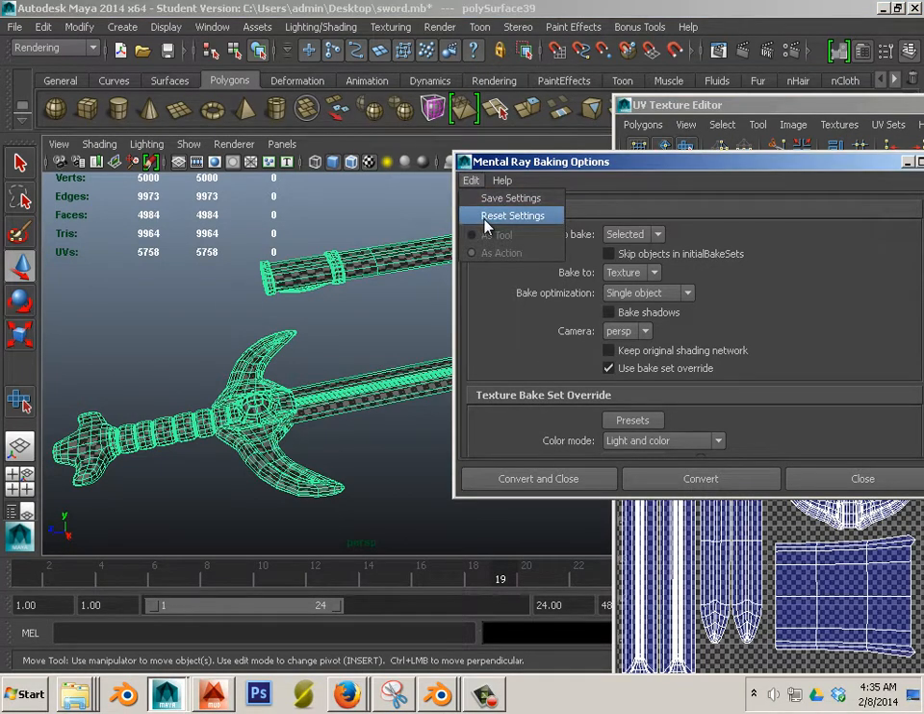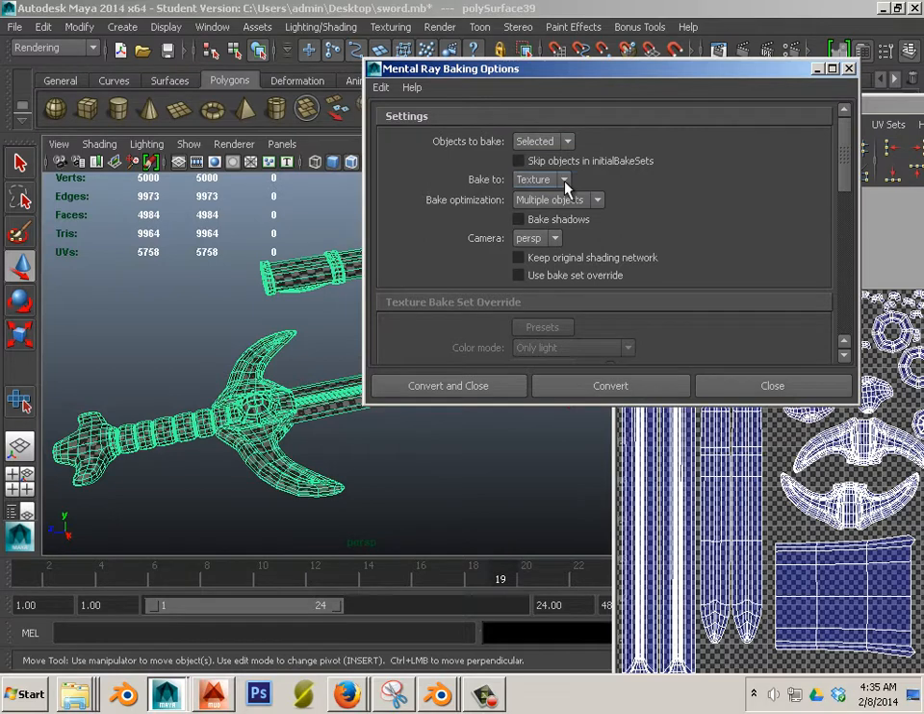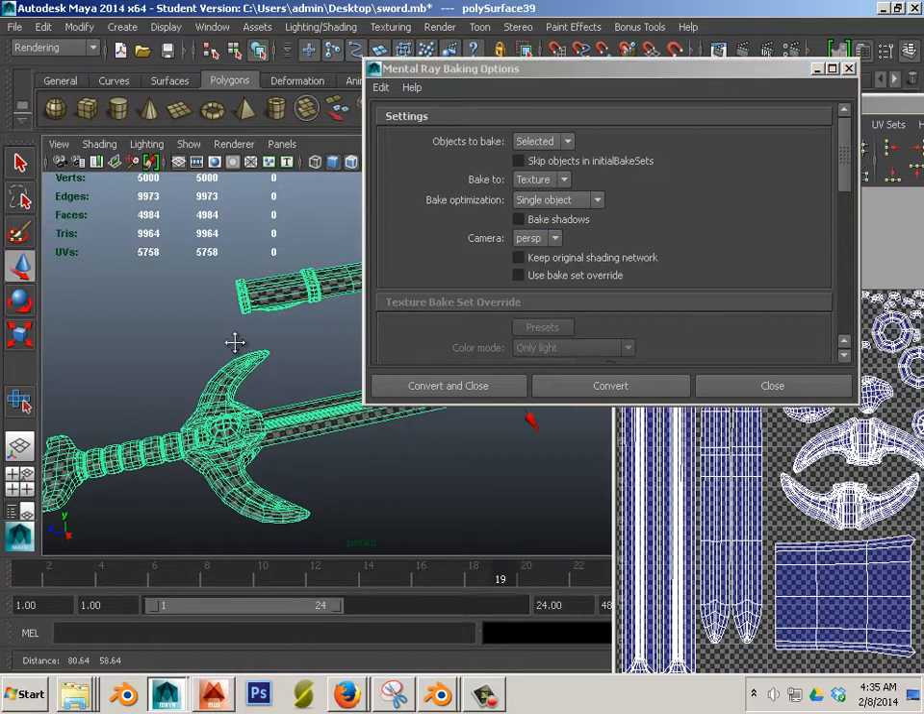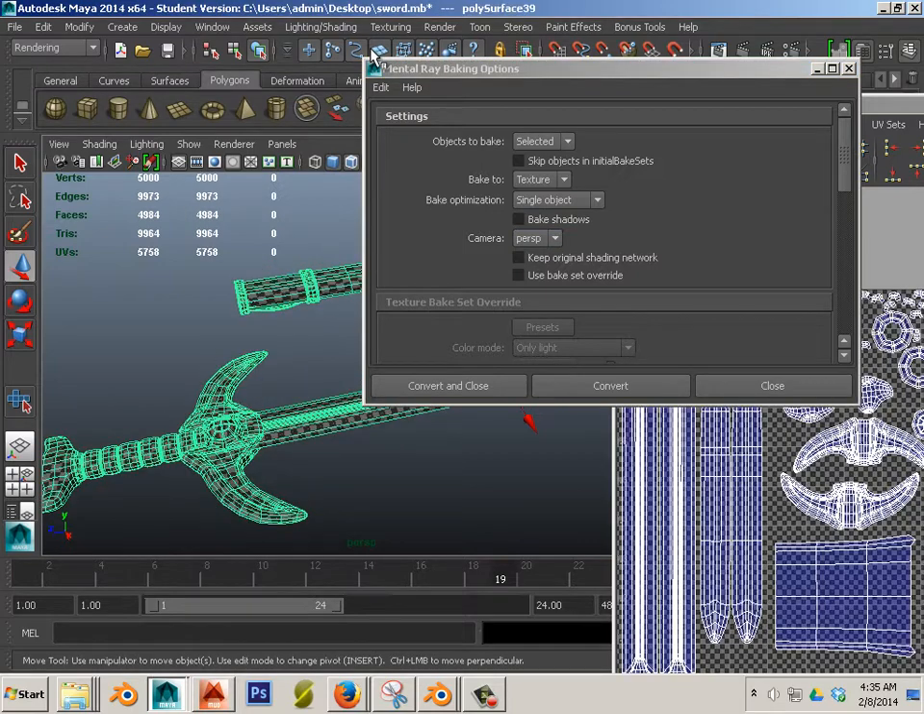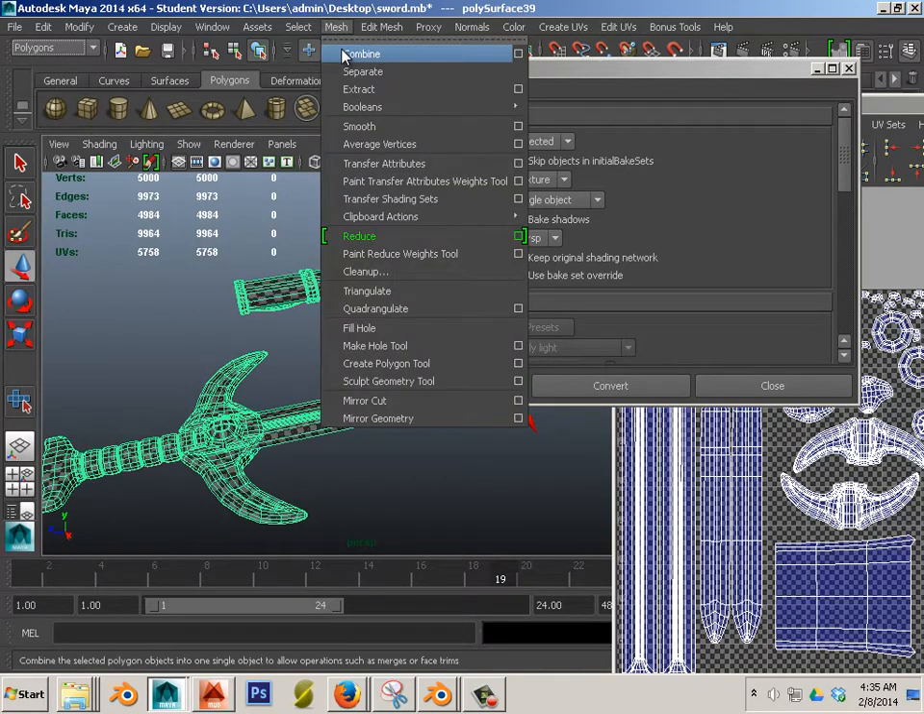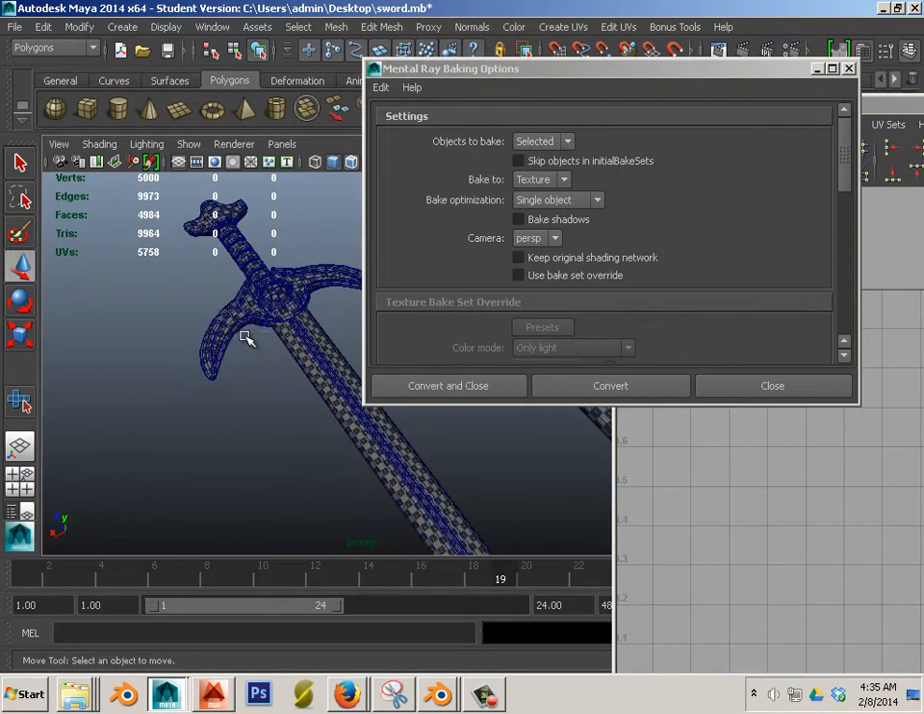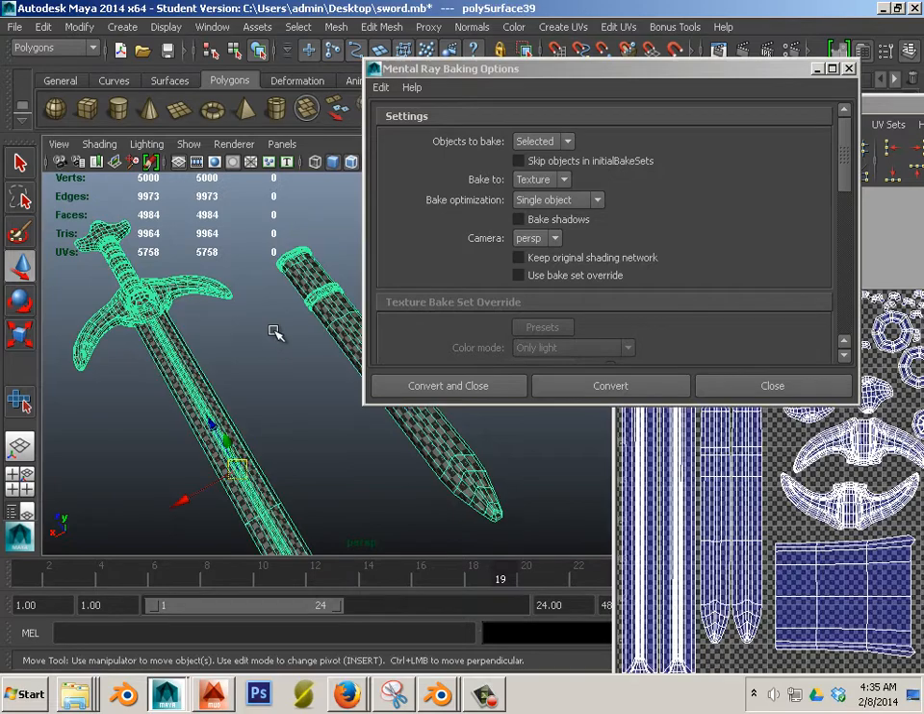Here, I'm just going to reset the settings to start over. I'll bake to a texture, single object only. This is all one object. They're all combined, so make sure you polygons and mesh combine these objects together. Make sure that they are separated though, as far as the sheath over here, the sword over here.